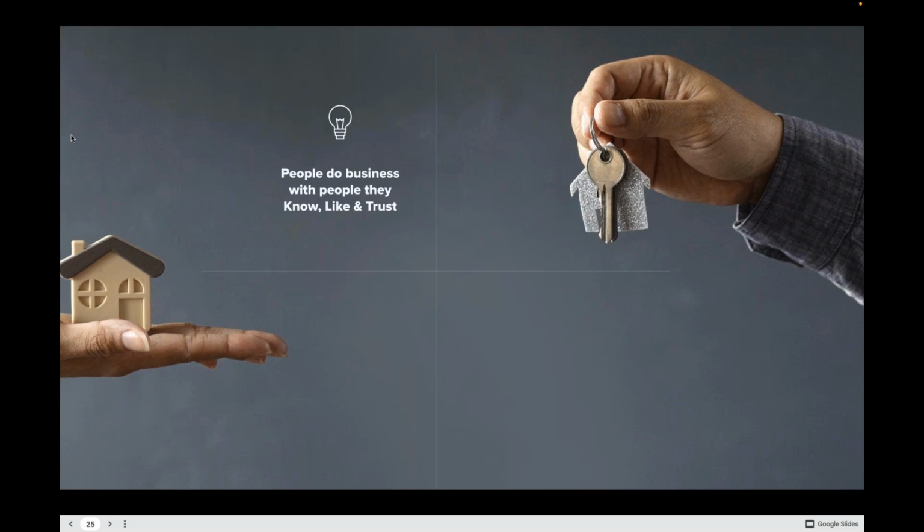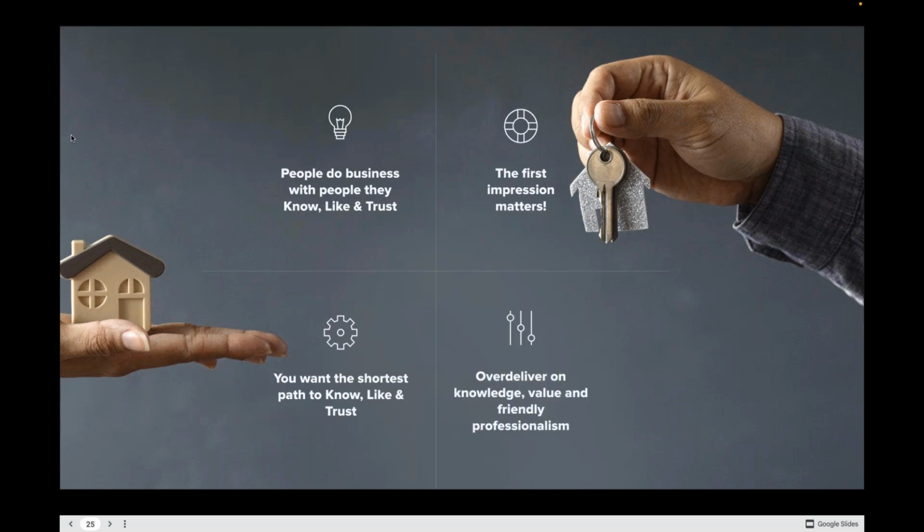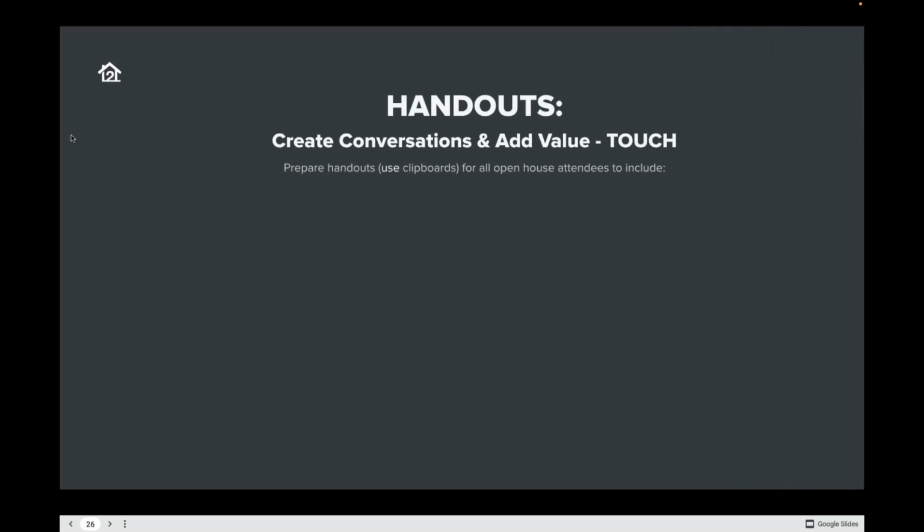So people will do business with people they know, like, and trust. First impression matters. We're going to be addressing all of this. We want the shortest path, right? I don't want to wait 8 months to make money from my farm, right? I want to start getting deals, preferably in the next 1 to 3 months at the longest, right? So the shortest path is critical here. I don't have a year to wait around on this. And then we're going to over deliver on knowledge, value, and friendly professionalism. So first thing you're going to do to prepare for the open house itself is you're going to create some handouts.